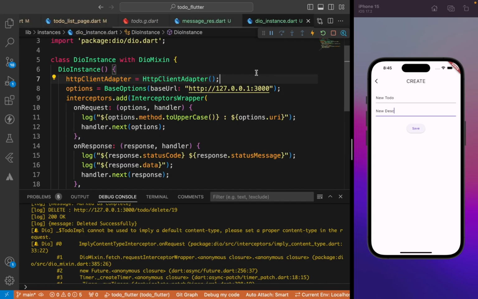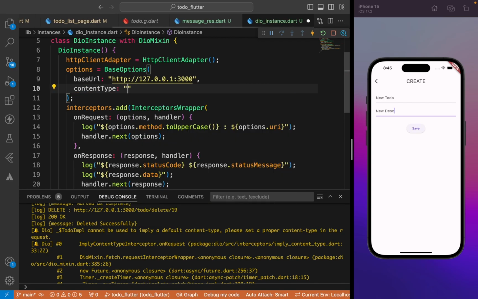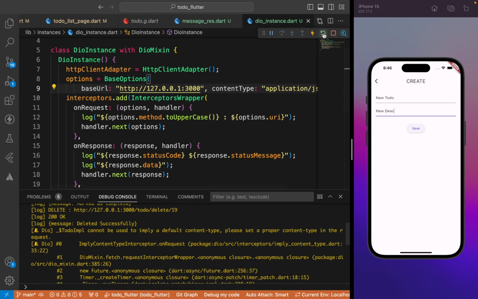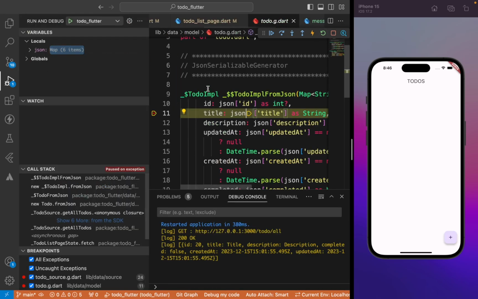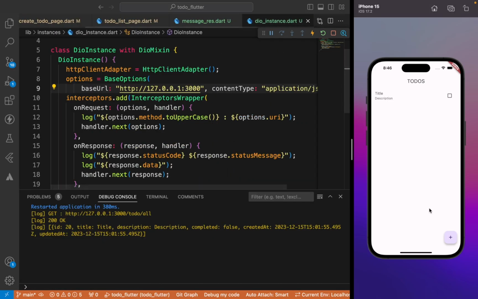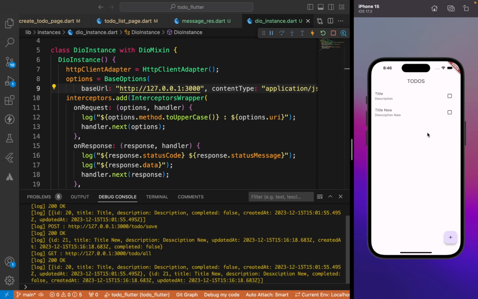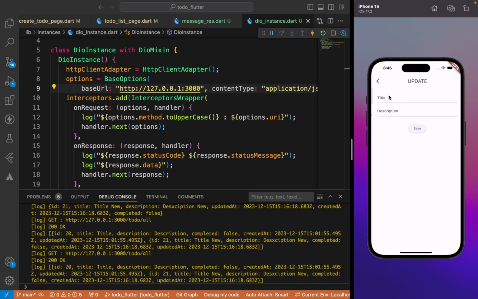So Dio instance, we can set the content type here. Content type. So we are dealing with JSON response, so we can do application/json. Now let me remove the debugger. If I create a new node, it should be created. Title, new, description, new, save. Okay. Now let's check the update functionality. Updated.